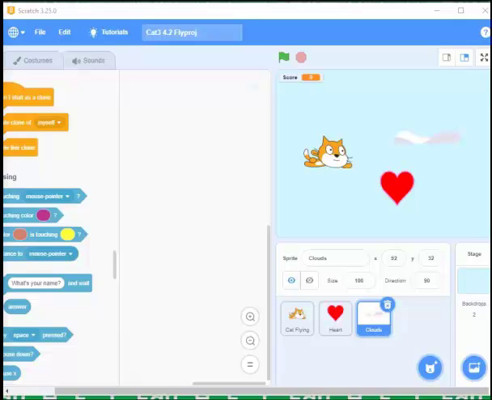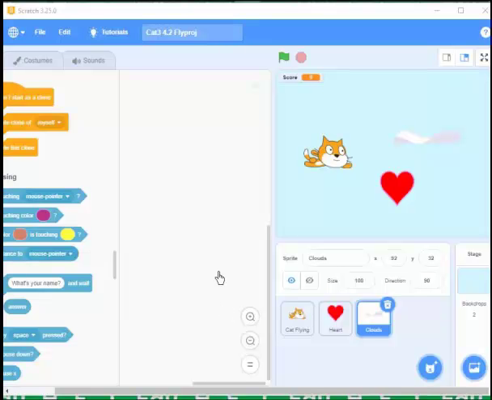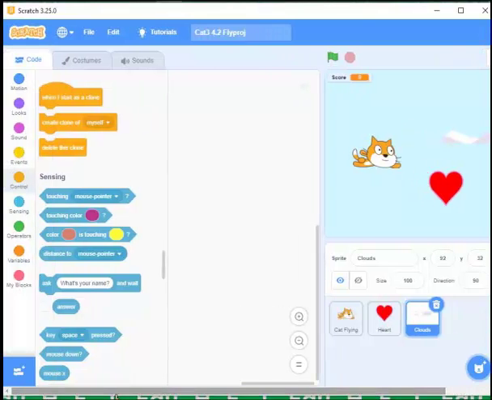So we should now have 3 characters on our monitor. We have the cat flying, we have the heart, then we have the clouds. So let's now give our third character some level of intelligence. So let us move our third character, which is clouds. Let's give it the ability to move.